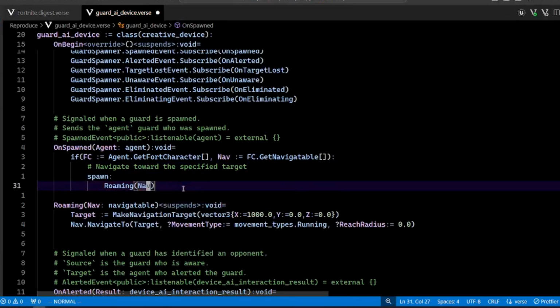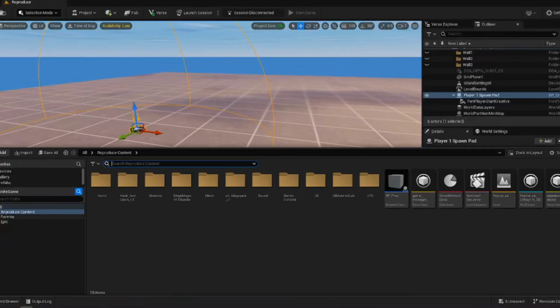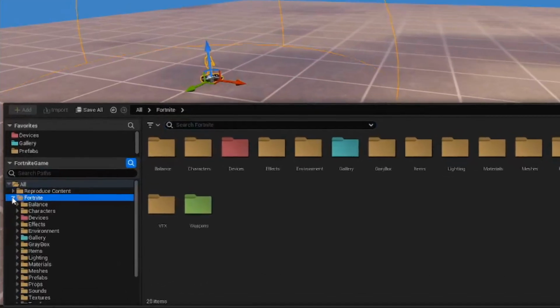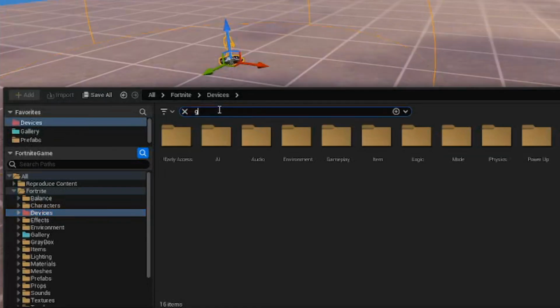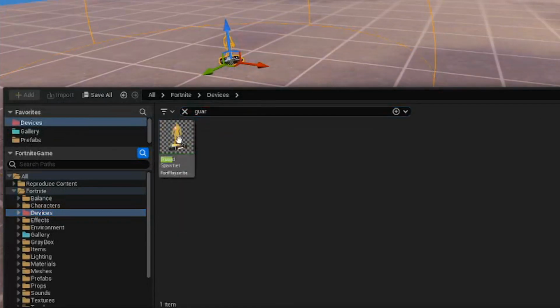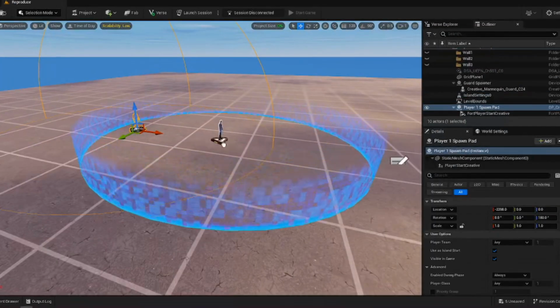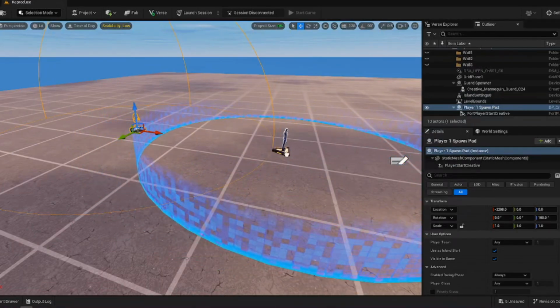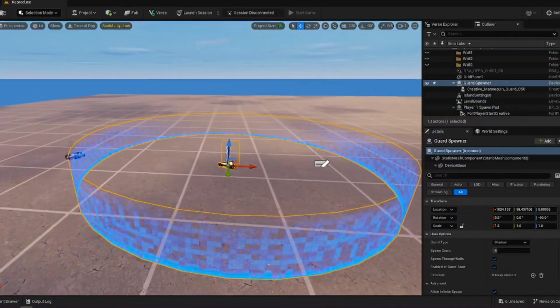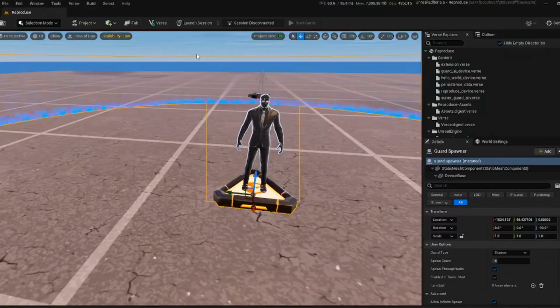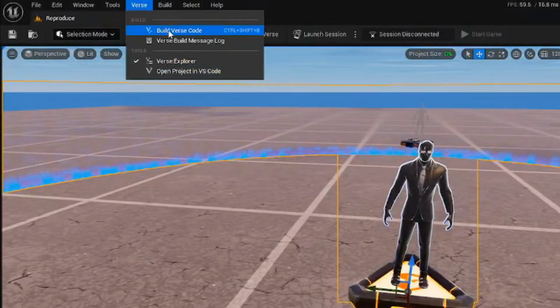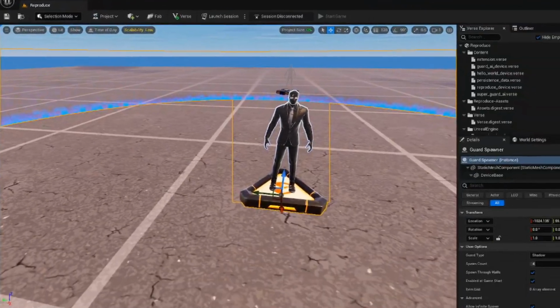It's always a good practice to test our code frequently. So, let's head back to UEFN. In the content browser, navigate to the Fortnite folder, then to the devices folder. In the search bar, type guard, and the guard spawner device will show up. Click and drag it into our map. You can place it wherever you like. We'll zoom in for a better view. Next, click on Verse in the top left menu bar and select Build Verse Code.